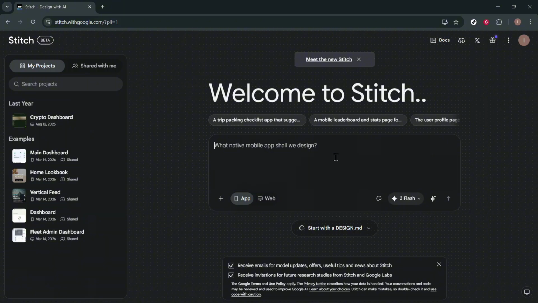So, select web or mobile layout depending on your project. This sets the canvas size and responsiveness. So, choose standard mode for text prompts or experimental mode to upload sketches. Standard is faster and experimental is higher fidelity.